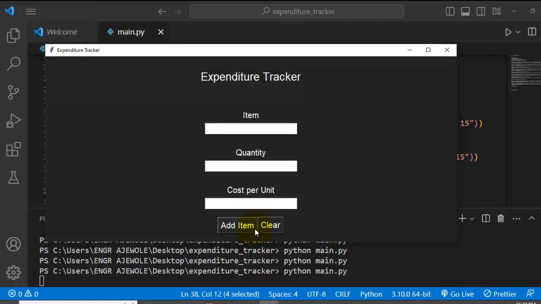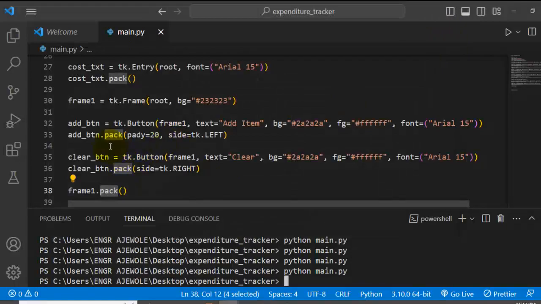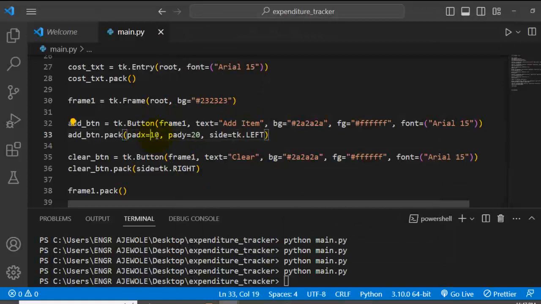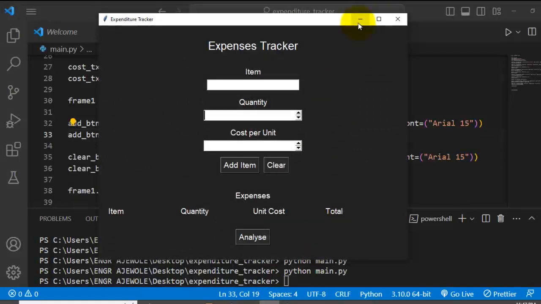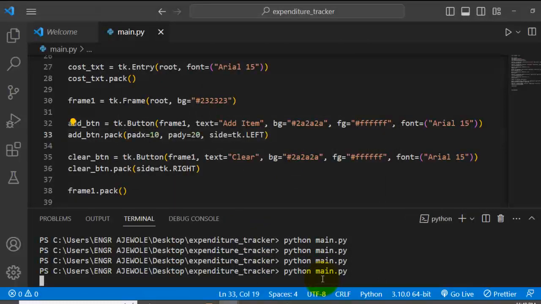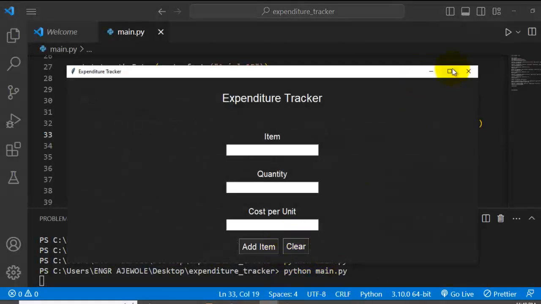Wow, they just resurfaced. But I need space between them. So I'll go back to add button. I think I'm going to say pad X. This is an opportunity to use pad X equals to 10. If you leave space in there, it's okay. So pad X is 10. Let's see what that will give us. That's horizontal padding, that is X. Vertical padding is Y. Okay, is this the one we are doing? Oh, it's not. We are going to run our own now. Good. So I have spacing between them.